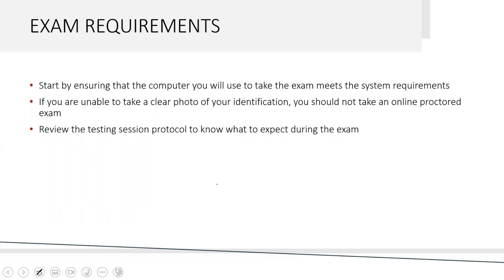Talking about some exam requirements, start by ensuring that the computer you will use to take the exam meets the system requirements. Every time before going to the exam, make sure that your system has the full capability available. About 45 or 50 minutes before the examination, you need to run a test of your system, to check whether it meets all the requirements for attending the exam. If you are unable to take a clear photo of your identification, make sure that you have an additional camera in your environment so that you can get a clearer picture.